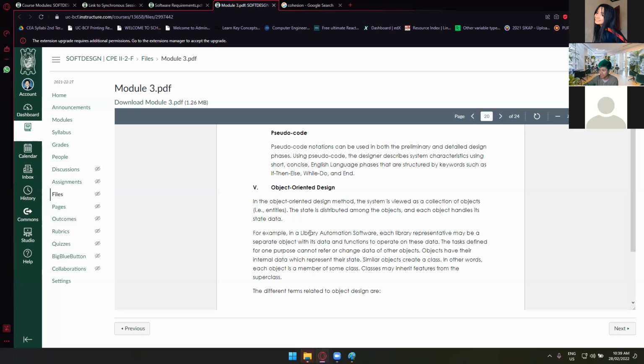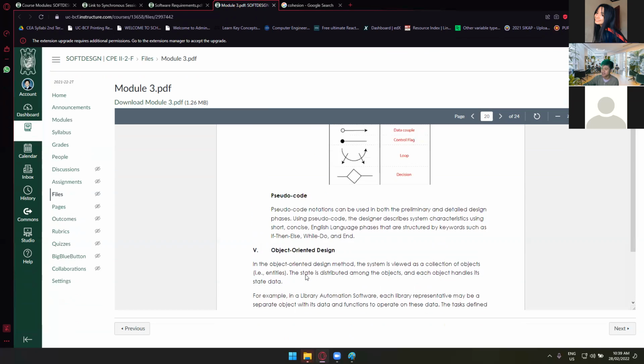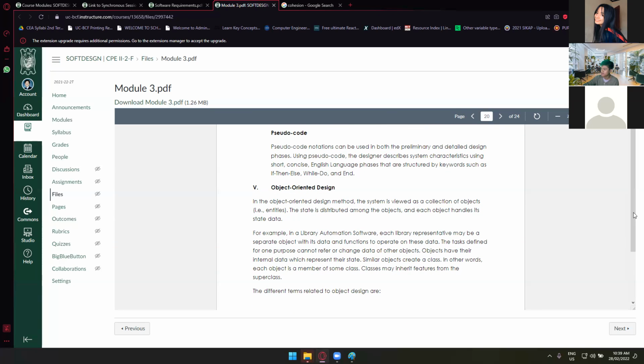So in the object-oriented design method, the system is viewed as a collection of objects or entities. The state is distributed among the objects, and each object handles its state data. So for example, in a library automation software, each library representative may be a separate object with its data and function to operate on this data. So the task defined for one purpose cannot refer or change data of the objects. So objects have their internal data which represent their state, etc.